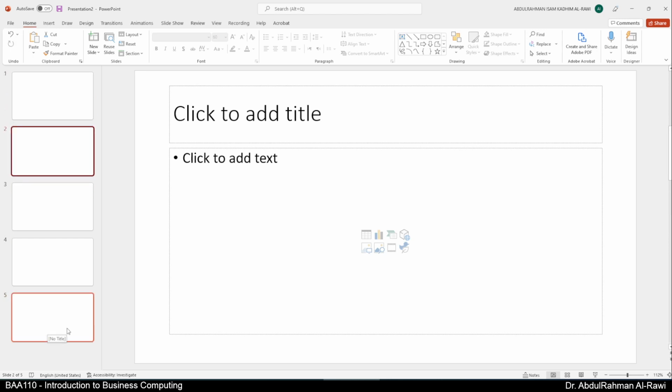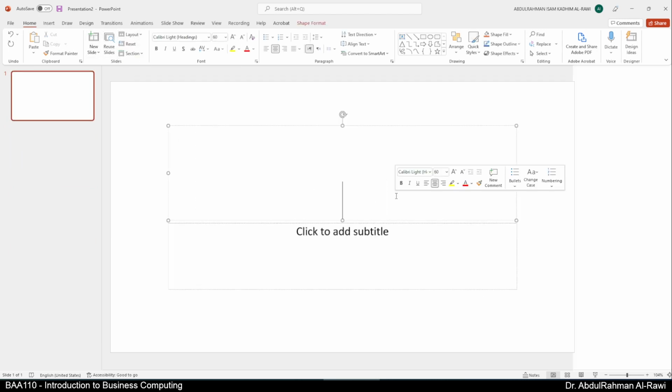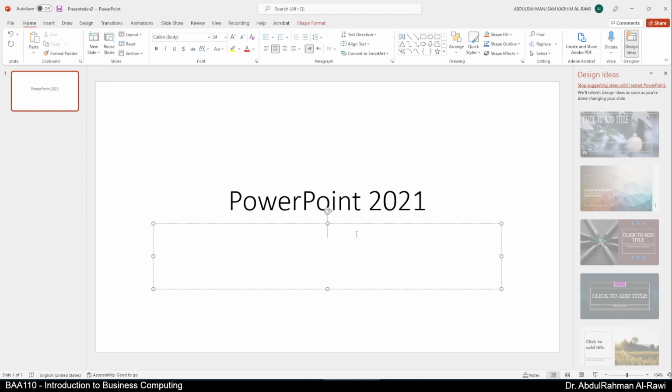Okay, so now how can I duplicate a slide? So for example, I want this slide. Let me change its layout to title slide. I will say PowerPoint 21, as I said, and then subtitle: working with slides.